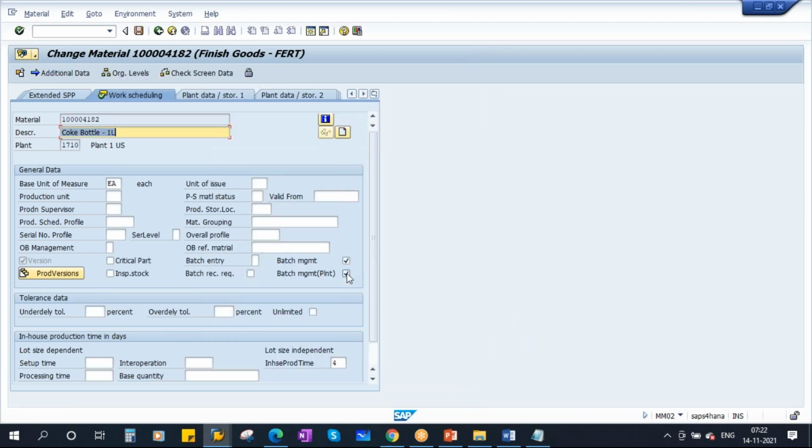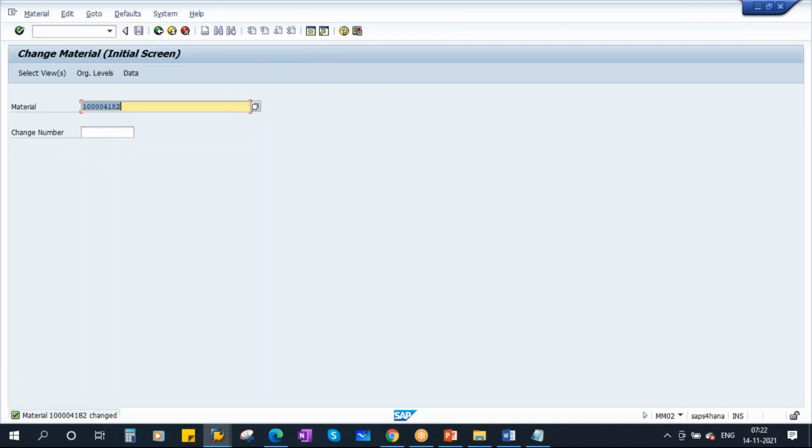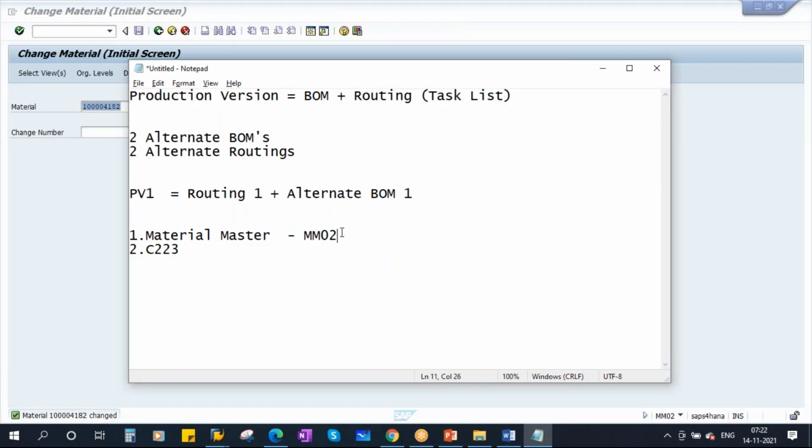Again continue, done. So now as the production version is created, you see the production version checkbox is now automatically activated. So this is how you create a production version. Now save it. So that's the production version. This is one method. This is from the material master.